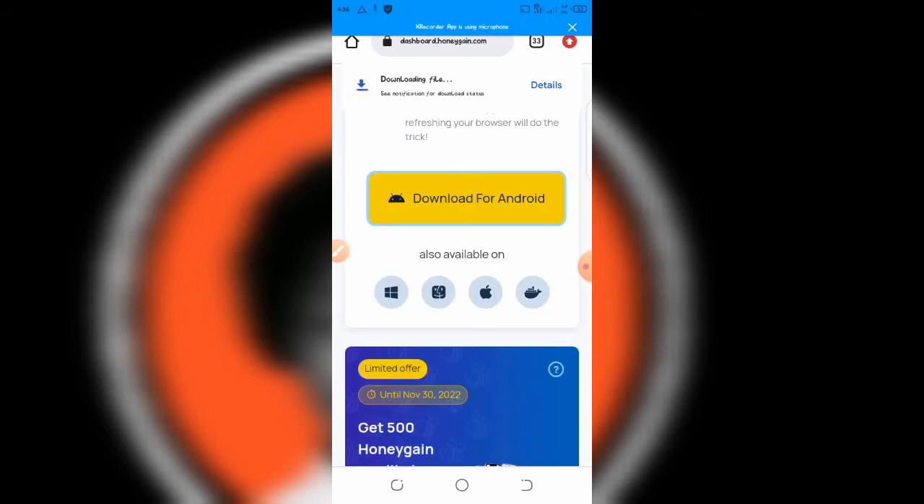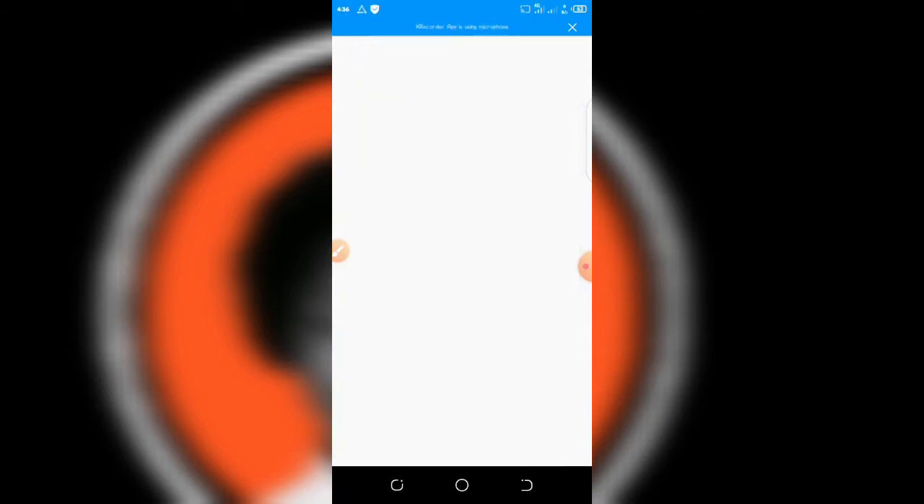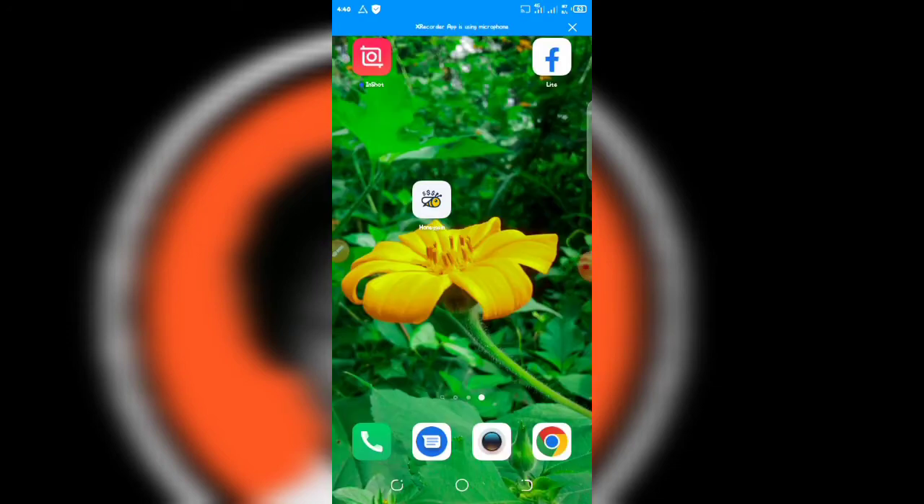So I'll download this now. The app is not heavy at all. It's around, let's just say, 7 or 8 MB. Okay, 7 MB downloaded. I'm going to install it on my phone now and open it with the same details I just used to register. Right now I'm done installing the app. As you can see on my screen right now, HoneyGain is here already.